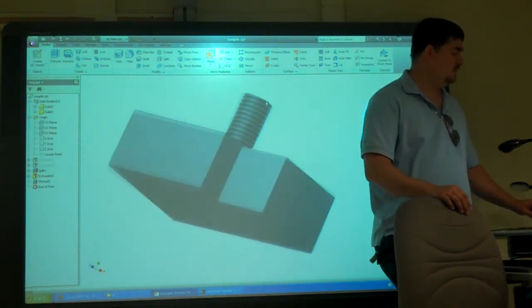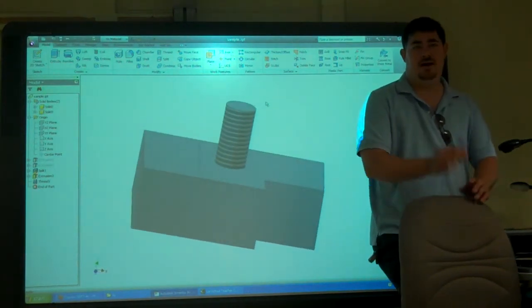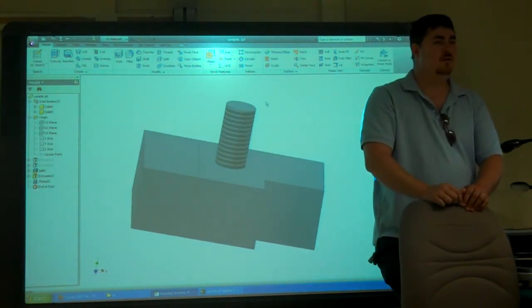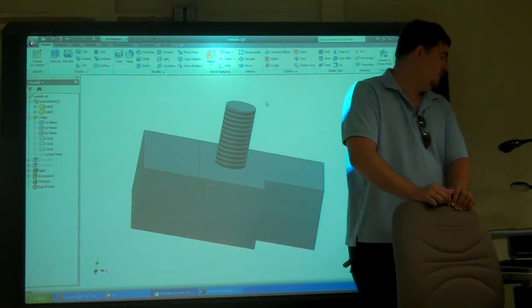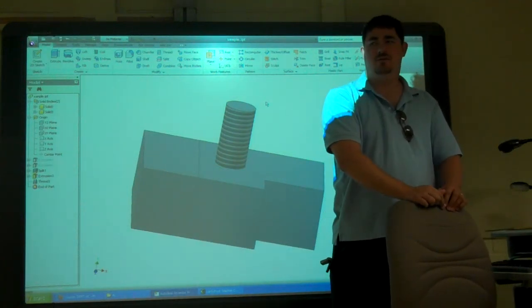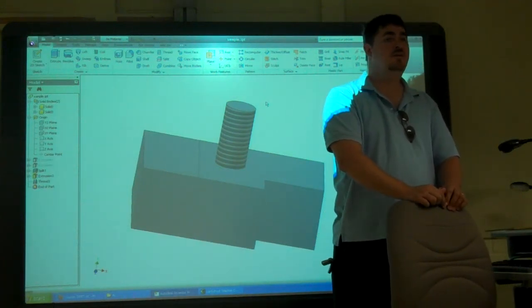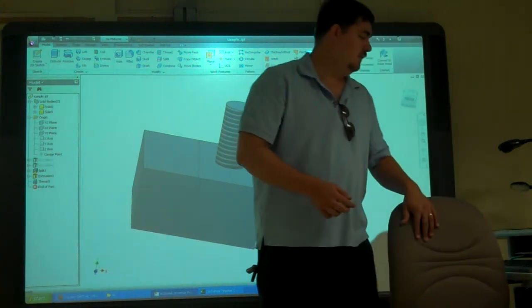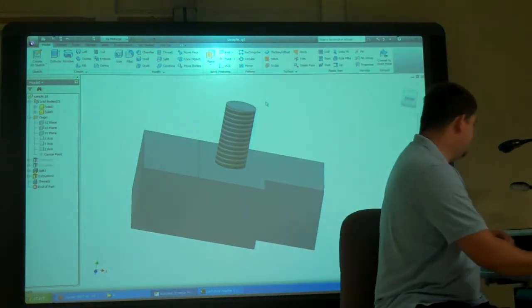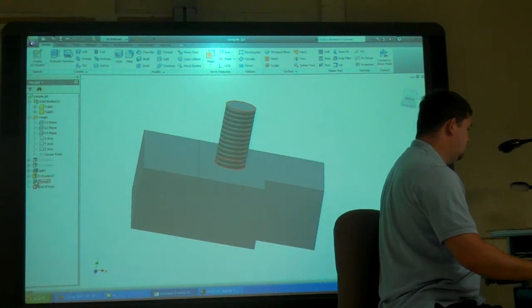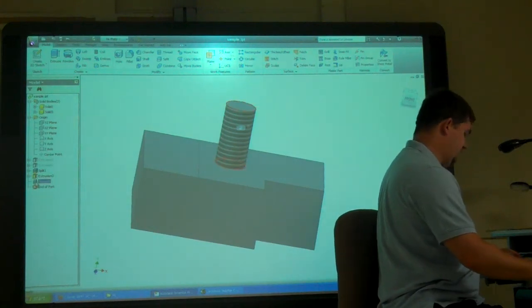And again, that's just a cosmetic thread. It didn't actually make the thread. Okay. How could I actually make the threads? Coil. Yeah, use coil. So we haven't done that yet, so I'm going to delete that.